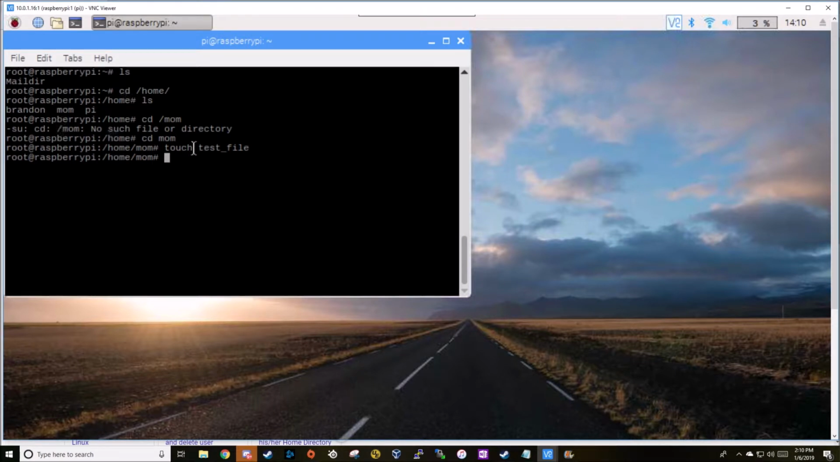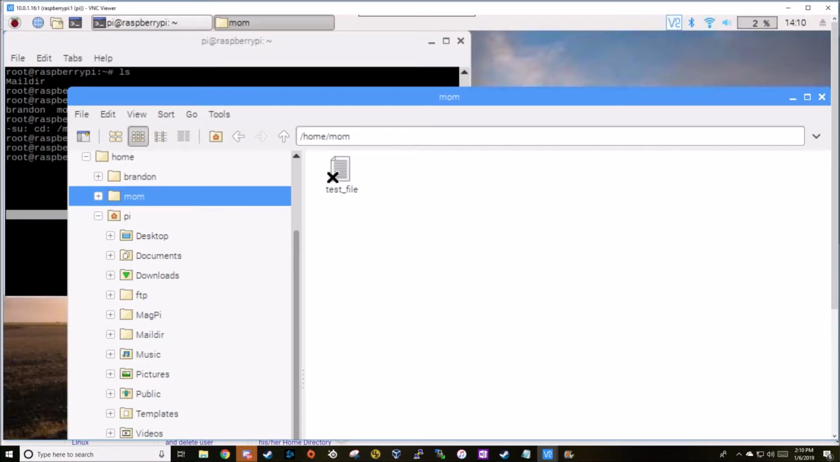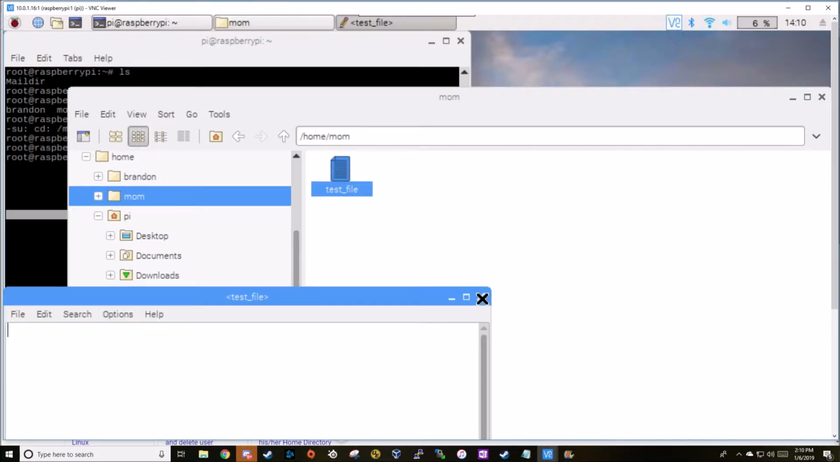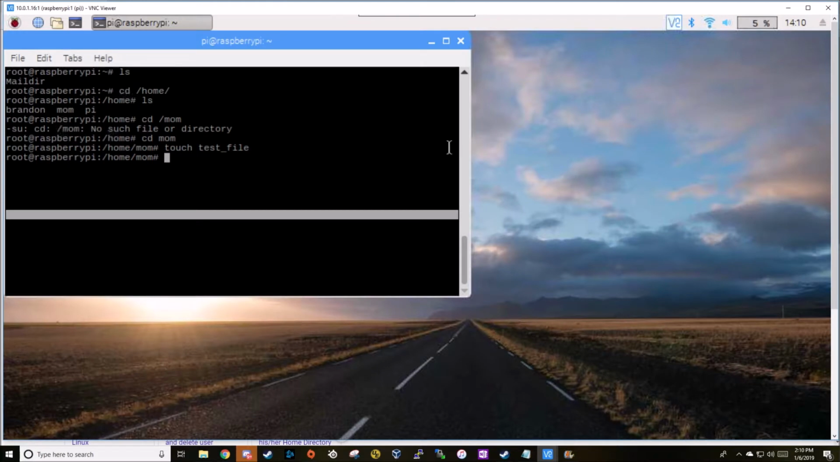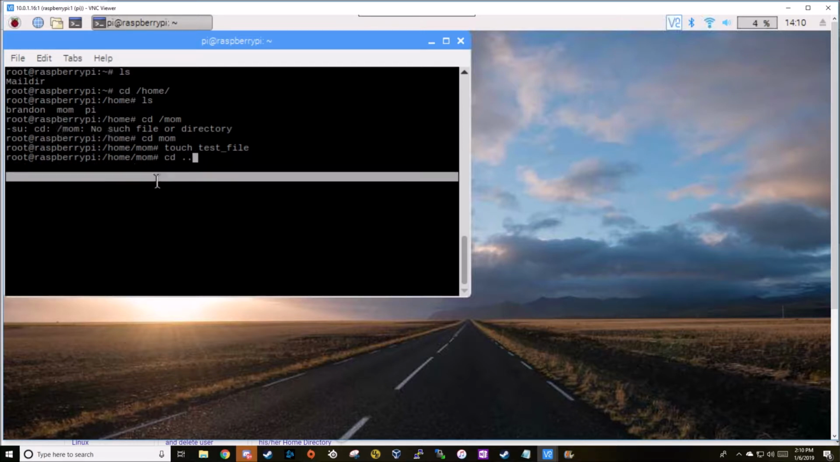Touch is just the command to make a new file. So if you were to look in the directory now, you'll see under mom, there's test file. It's just blank. If we try to do a remove directory mom, whoop, we have to go back. So cd .. The two dots will just go back one in the directory, so we'll go from mom to home. So now we're back in home.